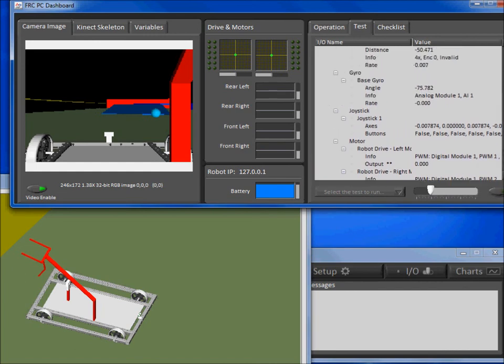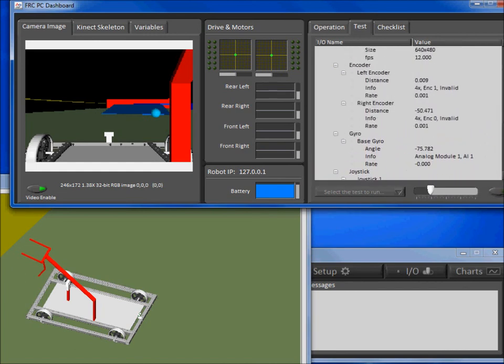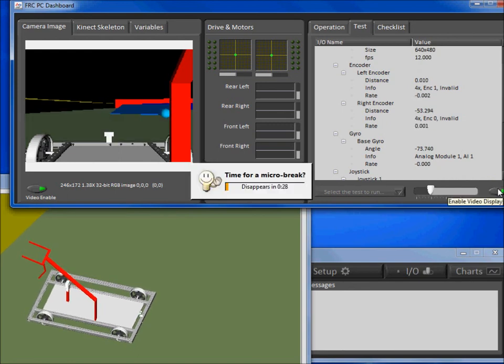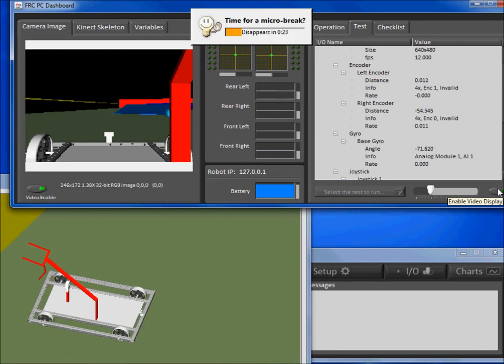And the other thing that's nice is all your sensors update too, the simulated sensors, so you can see when you're moving at half speed, the right encoder's moving and the gyro's moving.